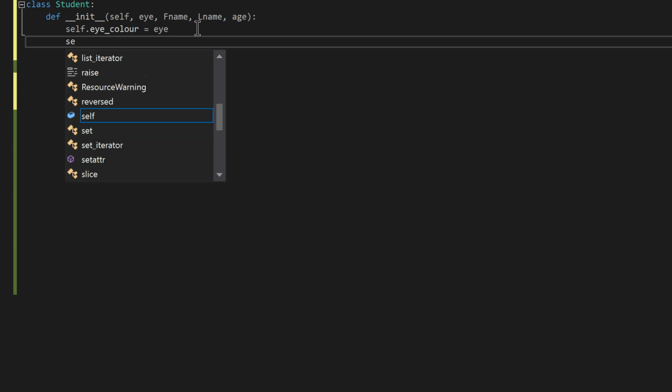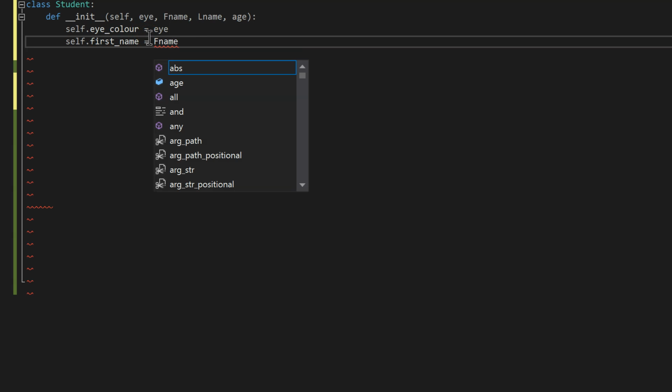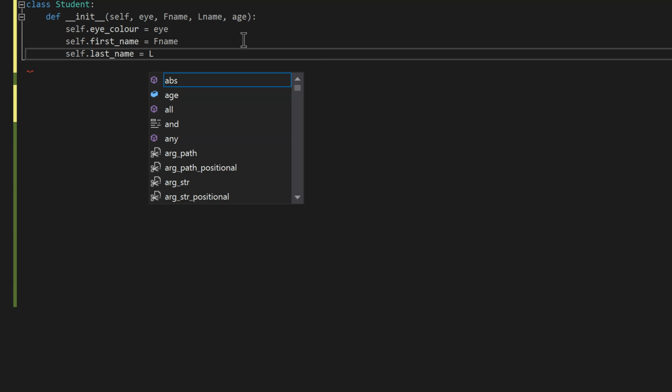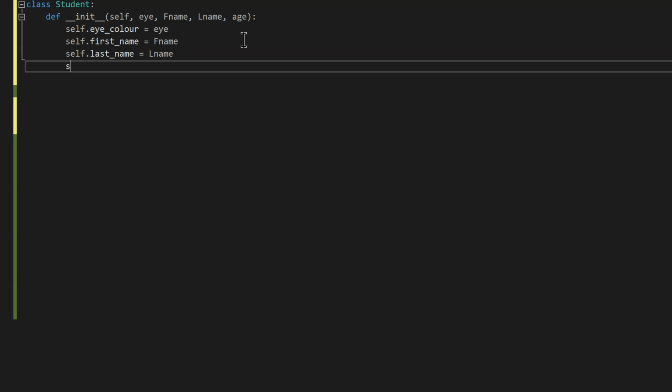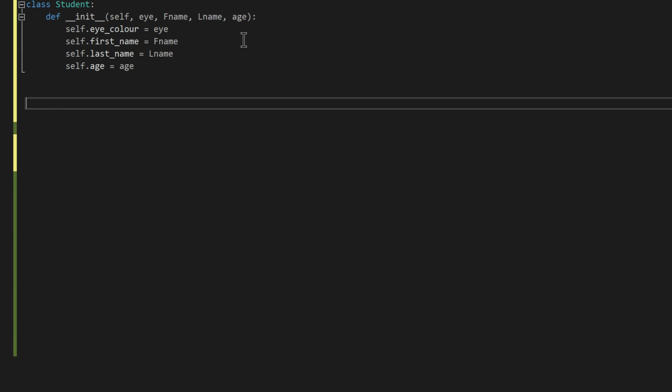So self dot first name, so we can make these different, equals F name. I just put them shorter here because it's shorter to type. Self dot last name equals L name, and self dot age equals age. So now you have just defined instance variables, and as I said before, instance variables are unique to the one instance of the class.